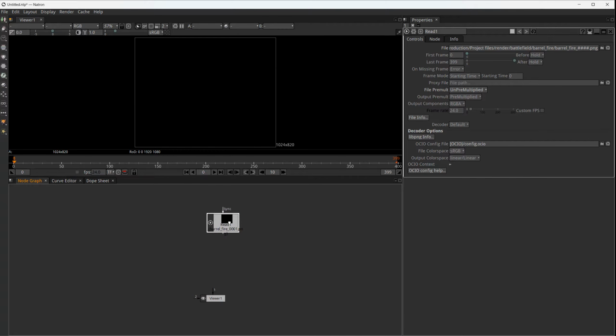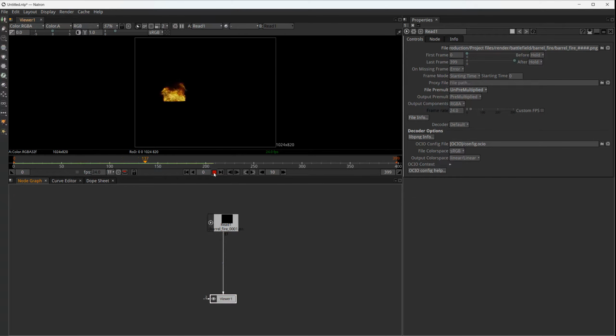And here we have our read node. If we want to visualize this sequence in our viewport, just select the node and press 1 to connect it to the viewer. Now, if we press play, we should be able to see the fire in a moment. So remember, it takes a couple of frames for the fire to build up. Okay, so I will go back to frame 0.